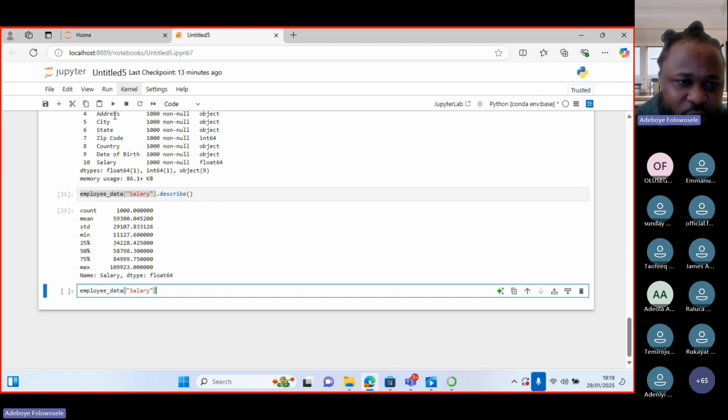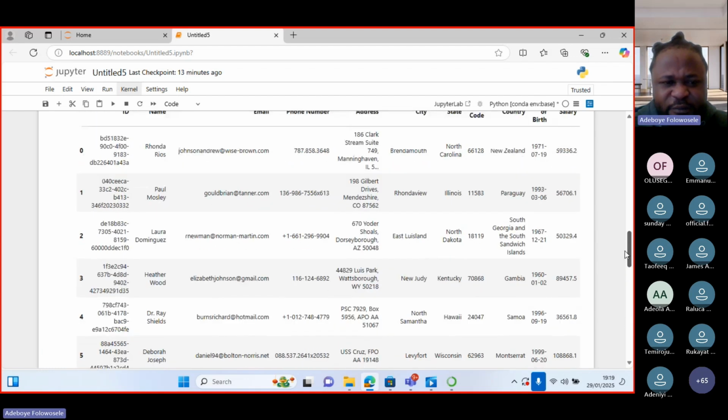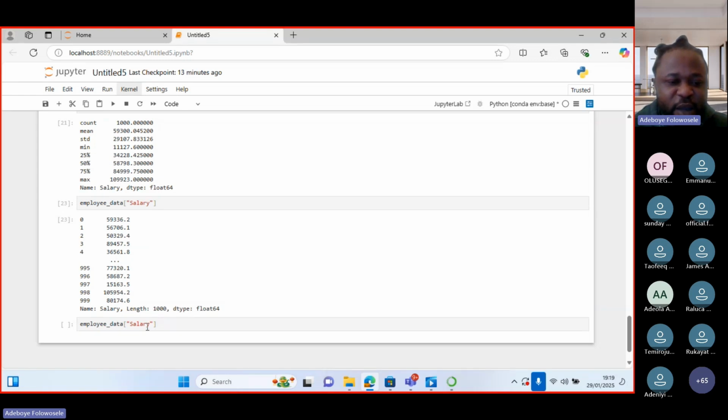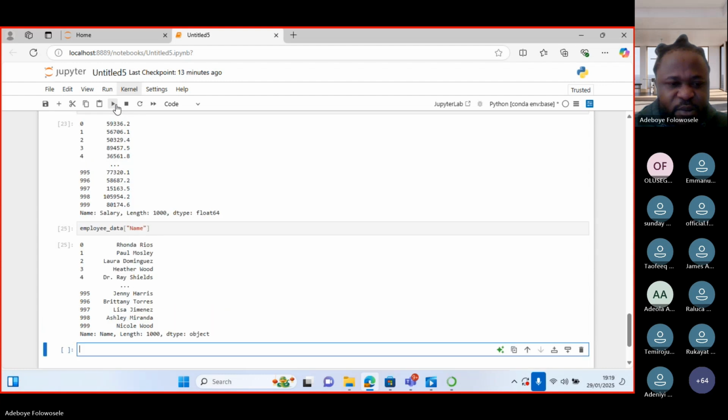So let me attempt to do that now. Now you can see it's showing me only the column for salary. So if I want to check only the column for name, let me click on name here. All I need to do is change salary here and change it to name. So there you go. You can see the length. So there are no missing data and stuff like that.